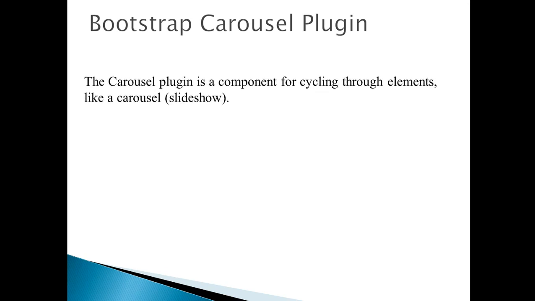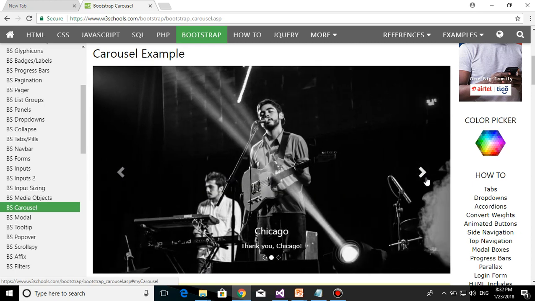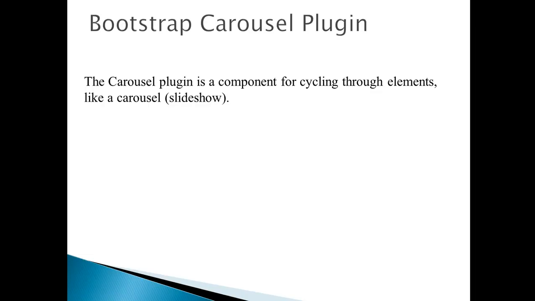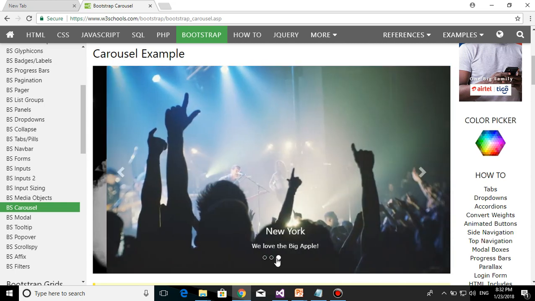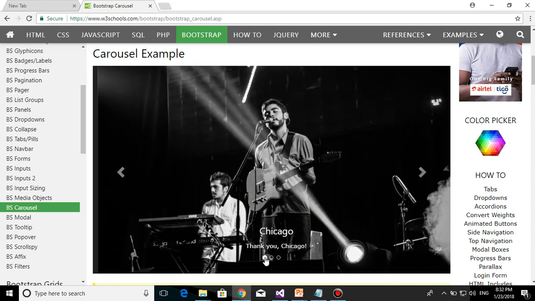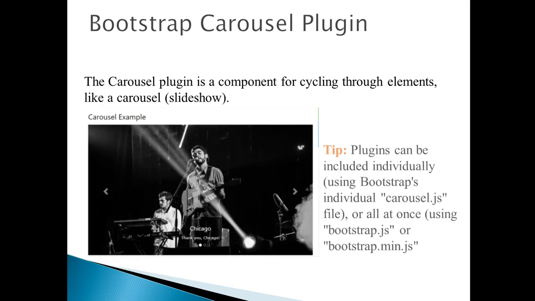What is the carousel plugin? It is a component of cycling, and this is what cycling means, like moving from one slide to the other, and this is called the indicator dots. We'll see how to build it. This is the example and tip.